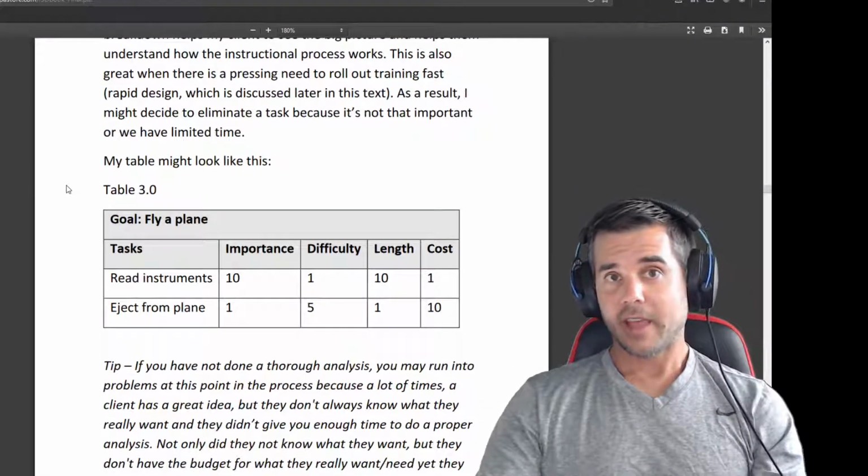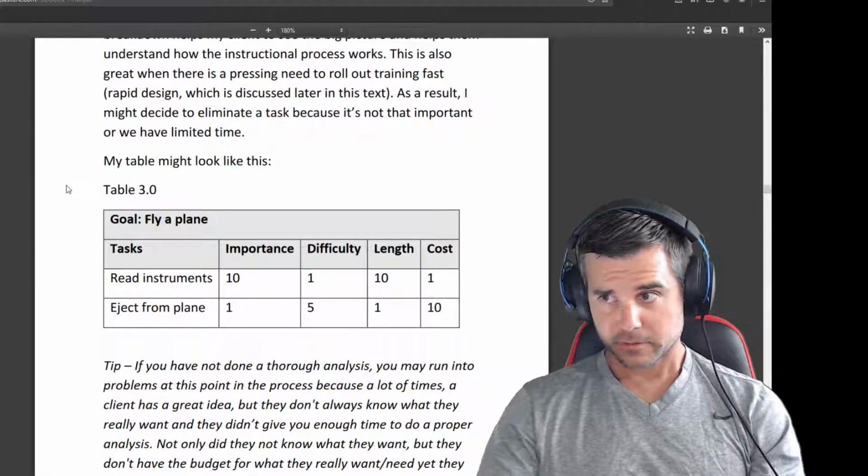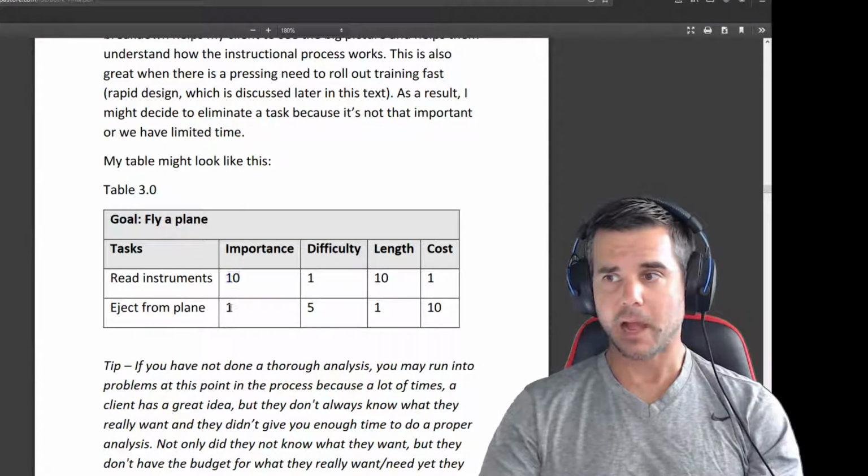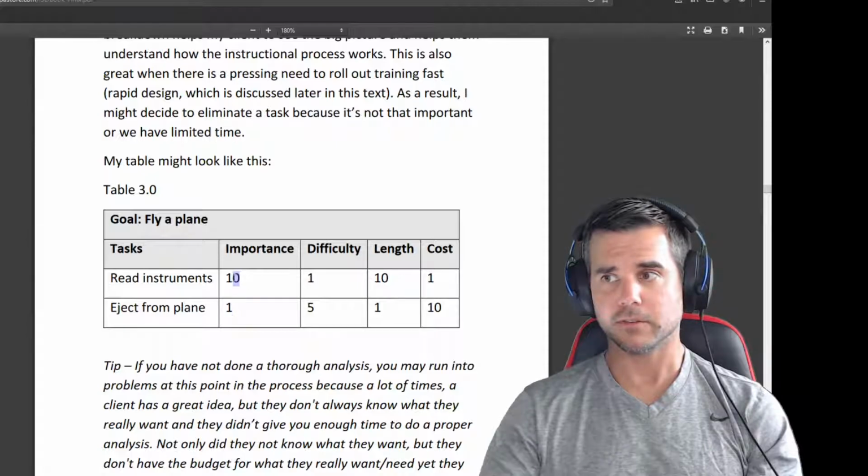Once I get all the tasks from my client, I do a couple things. I ask, how important is it that the learners know this? And how difficult is it to teach the learners this? How long will it take me to teach the learners? And how costly is it?